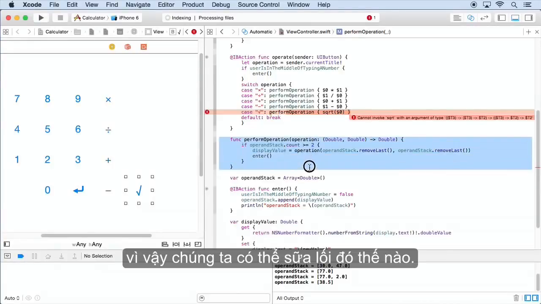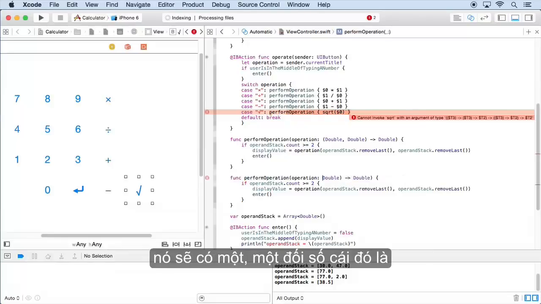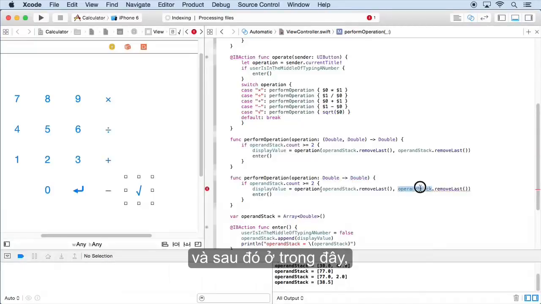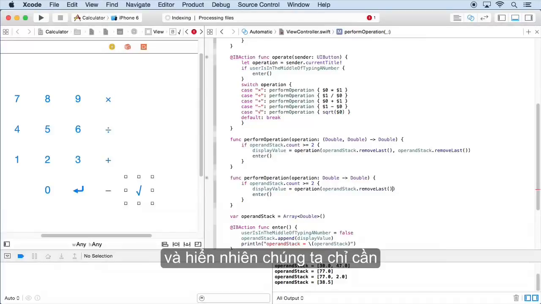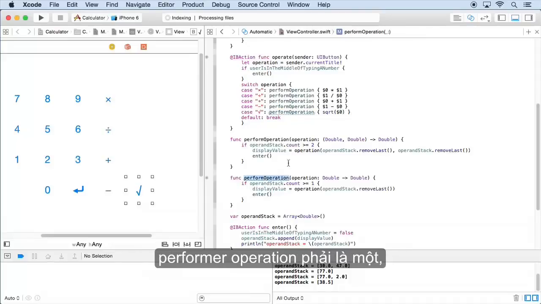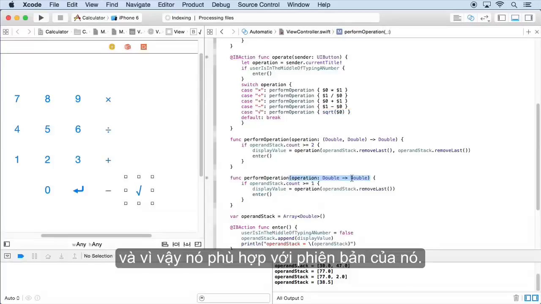So how can we fix this? Well, actually, believe it or not, we can just make a copy of perform operation, another method, same name. This one's going to have different arguments. It's going to have an argument, which is a function that only takes one double and returns a double. And then inside here, obviously, we don't need to pull two things off the stack, just one. And obviously, we only need to check to make sure there's one thing on the stack. And look, all errors, warnings gone. Okay, Swift automatically figured out that this perform operation must be this one because this is a function that only has one argument, and so it matched it up with this version of it.